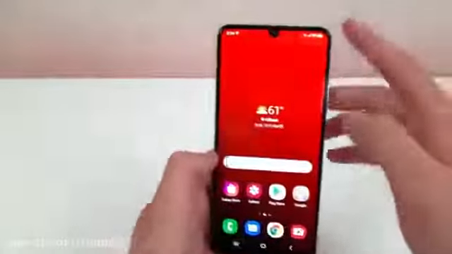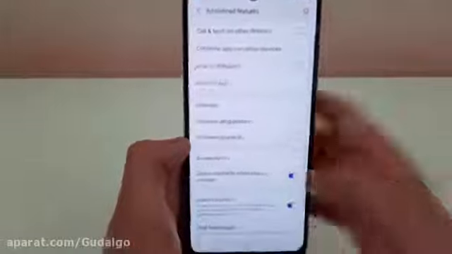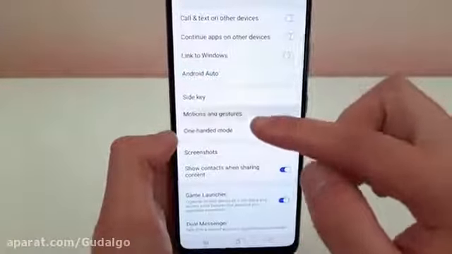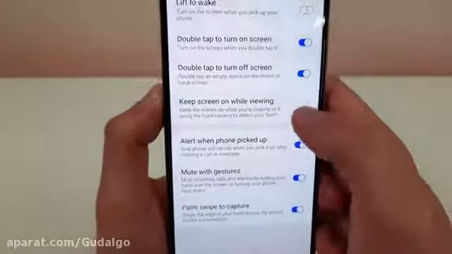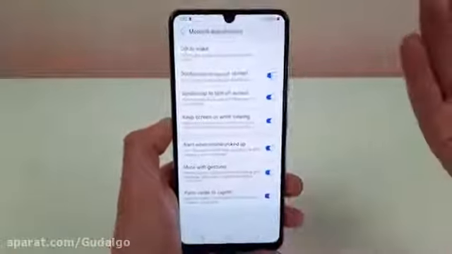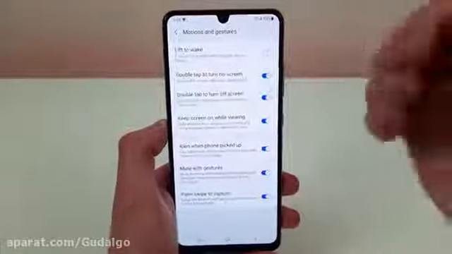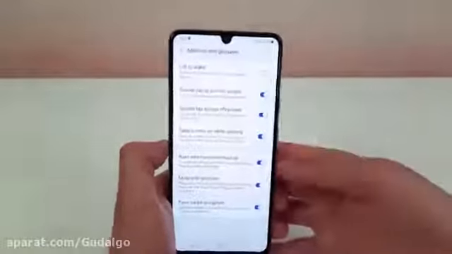We're going to go to Settings again, hit Advanced Features, and go to Motions and Gestures. Now we're going to go to Keep Screen On While Viewing, and we're going to toggle this on. When this is on, the phone is going to use its front-facing camera to sense your face looking at it. And as long as you're looking at the screen, it's not going to fall asleep.